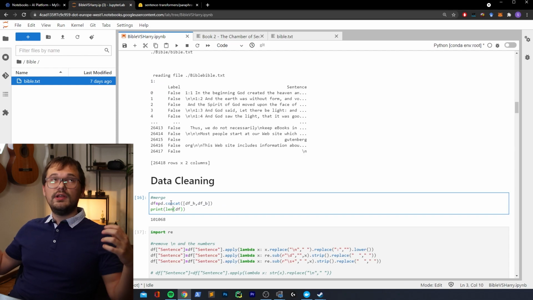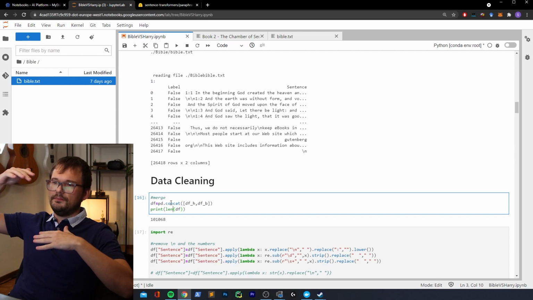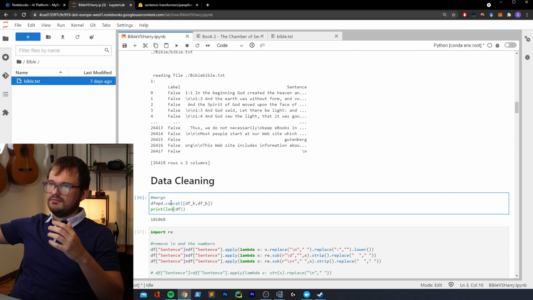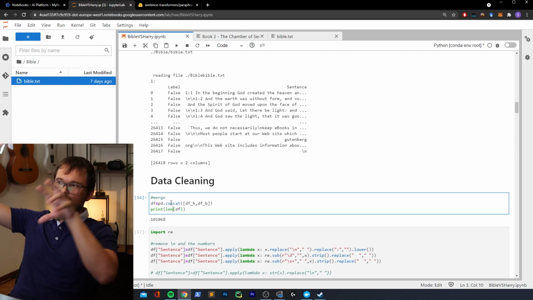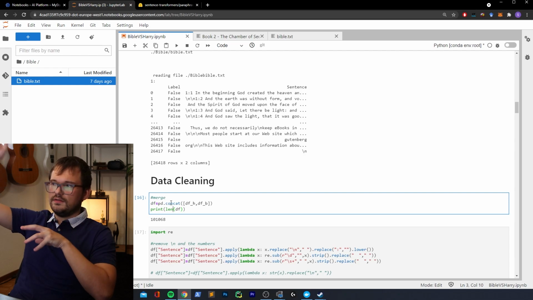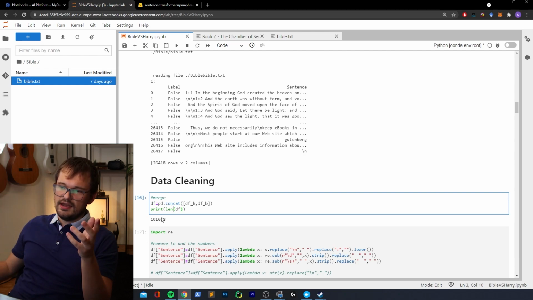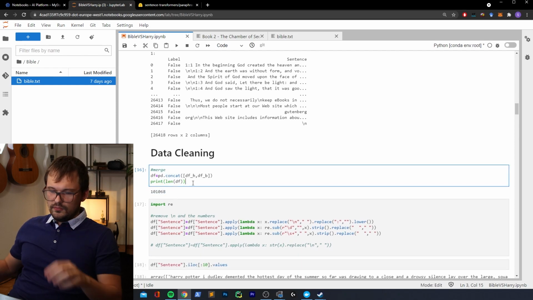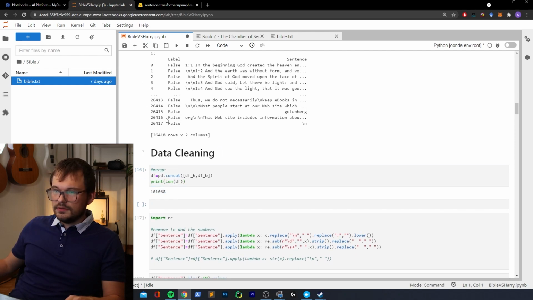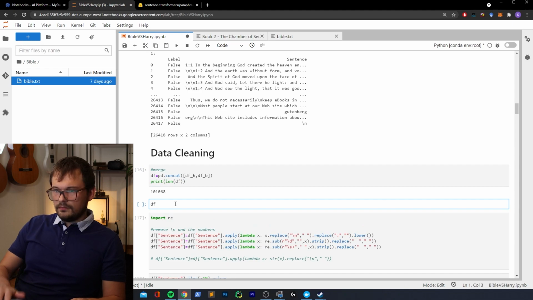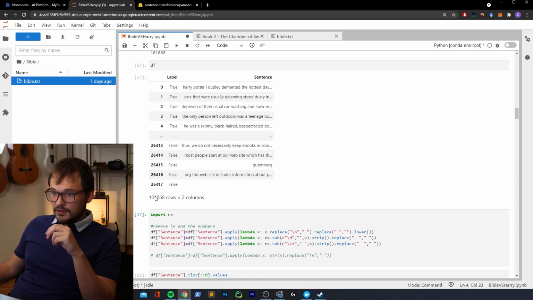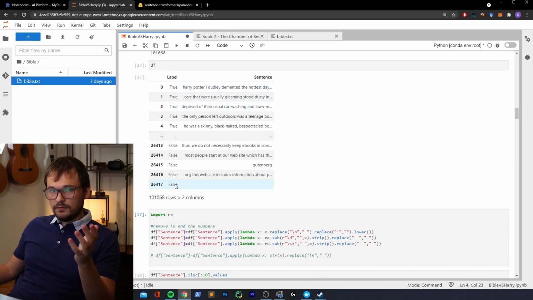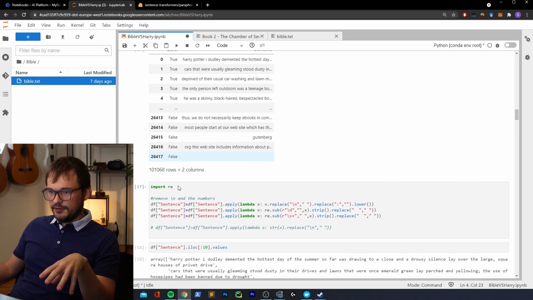So concatenate really just appends these two datasets against each other. I mean, if you have two Excel spreadsheets, they're merged like this, so that you then have 101,000 rows in total. And we can actually plot this here shortly. We see here it's just a lot of truths and a lot of false, both appended to each other.